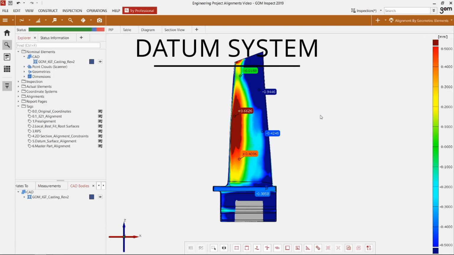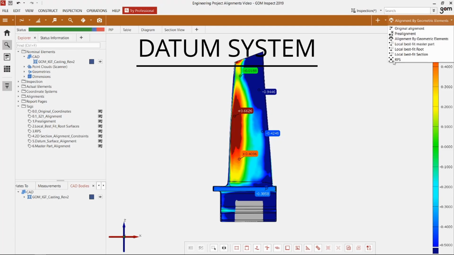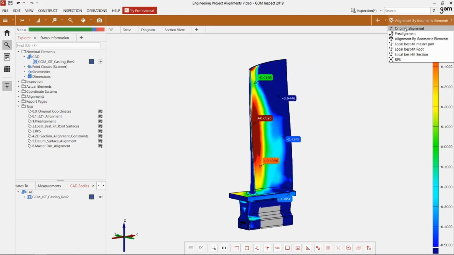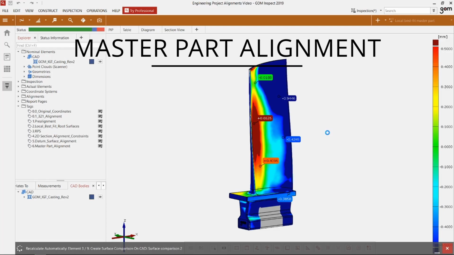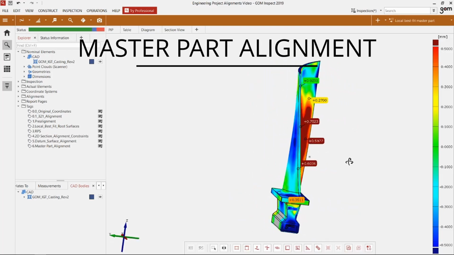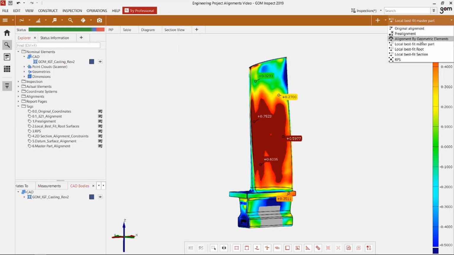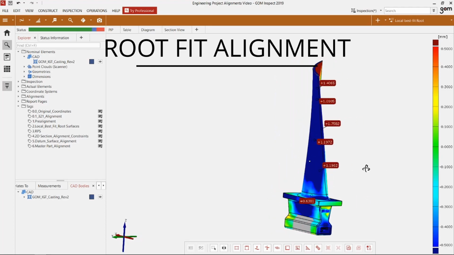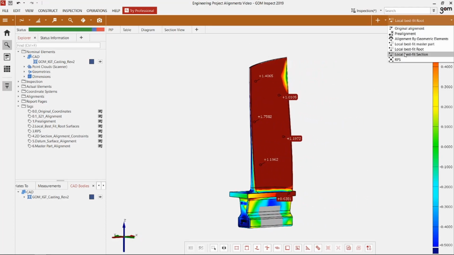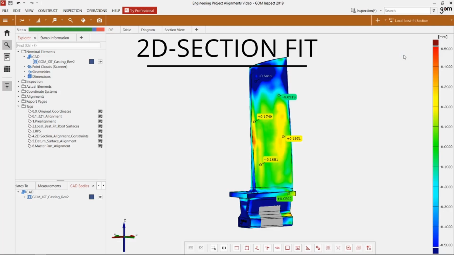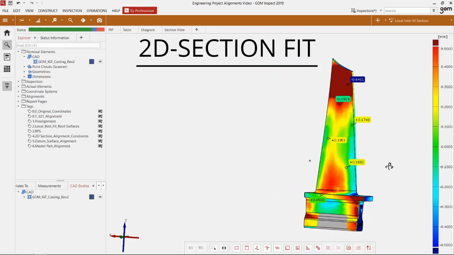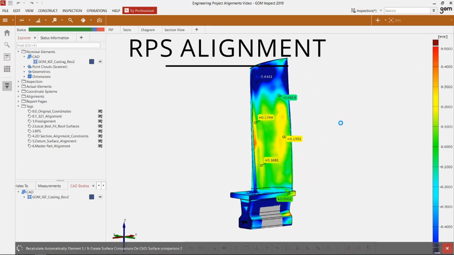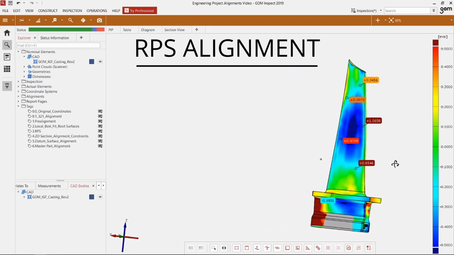This is our datum system alignment. Our master part alignment, our root fit alignment, our 2D section fit alignment, and our RPS alignment.